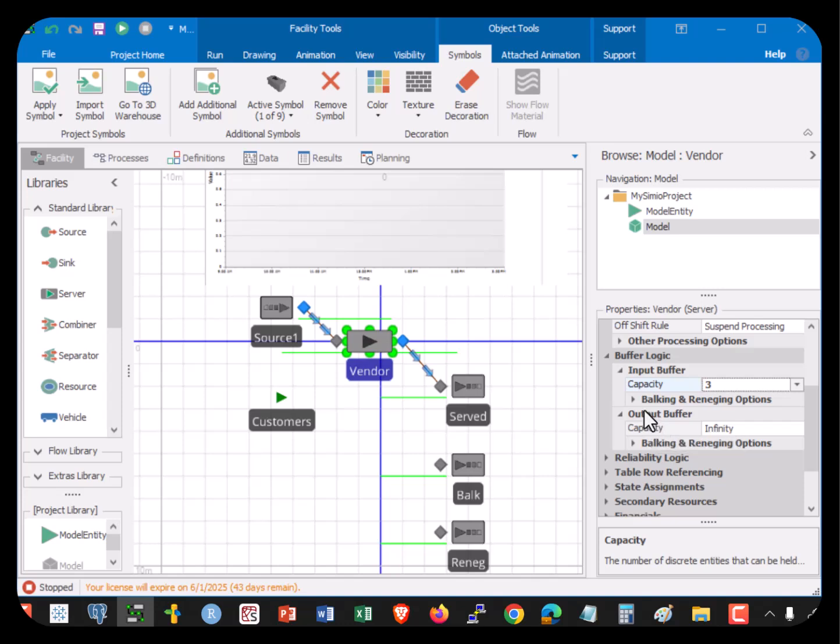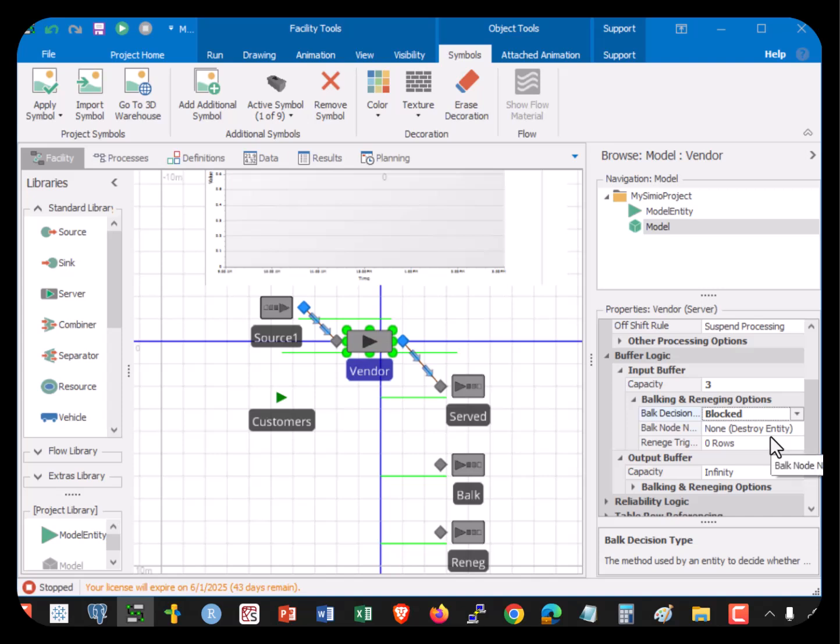The next part is under balking and reneging options. We'll change the balk decision to block those cases. Then we will send those that are blocked, when there are 3 or more customers already in the queue, to input at balk so that it will go to the balk sink.